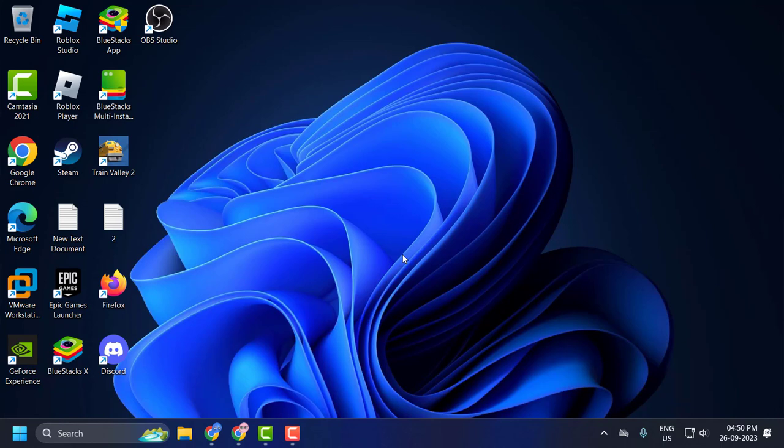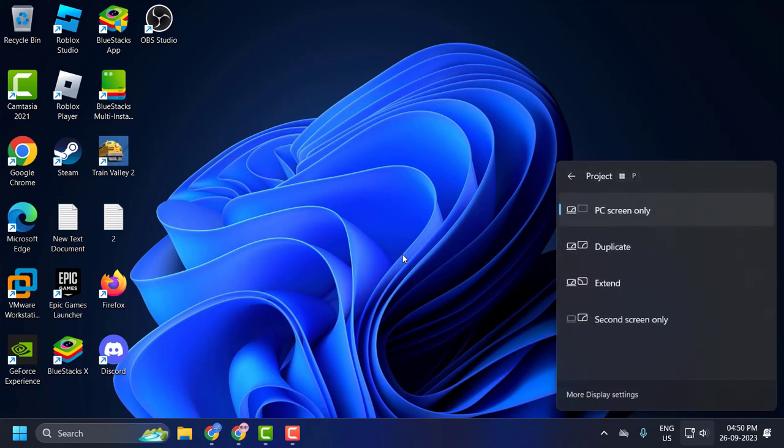You can also press Windows plus P key on your keyboard, guys. Windows plus P key to make sure that PC screen only is selected on your PC. You just need to select the PC screen only.